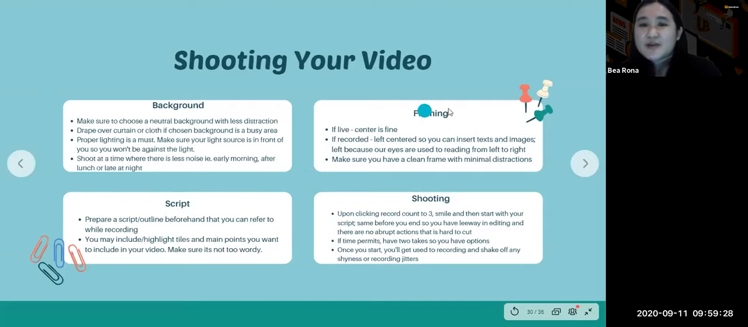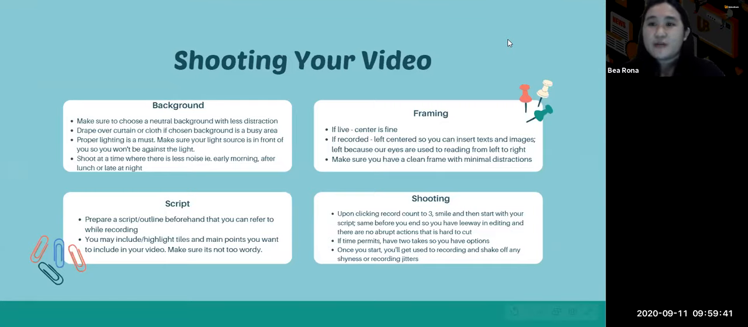Next is framing. So, if live, it's webinar type, center is fine. Like kung paano nyo kami nakikita ngayon. But for example, if i-record nyo using your laptop or your video or your mobile, try to have it left-centered.